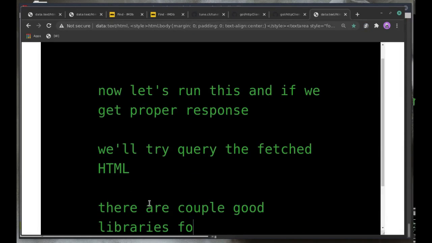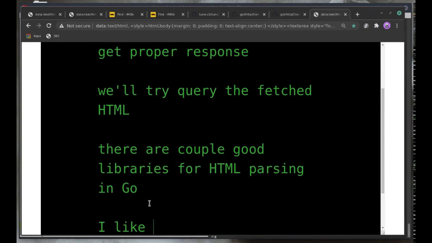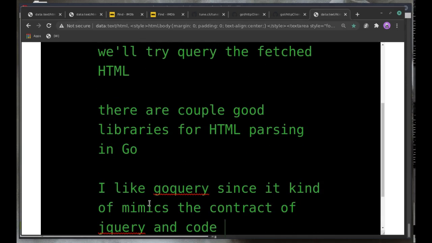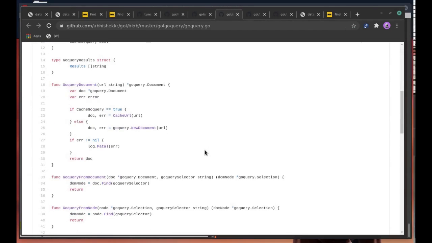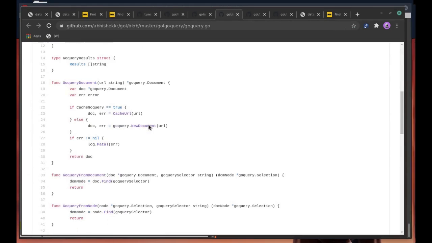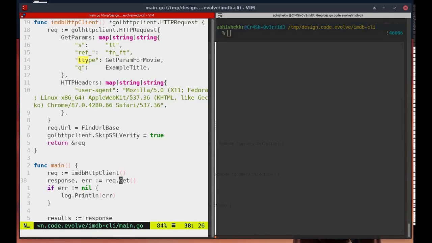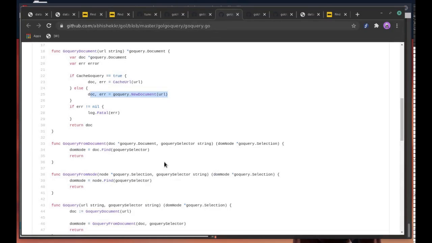So there are a couple of good libraries for HTML parsing in Go. I like GoQuery since it mimics the contract of jQuery and the code looks a lot more familiar. For now, I'm looking at an old usage of GoQuery in one of my other gol packages called gol GoQuery. I'm not directly using it for now, because I want to use the DSL version of this wrapper package, which I want to introduce while refactoring later. For now, we'll just see the simple use of GoQuery and see how easy it is to use.